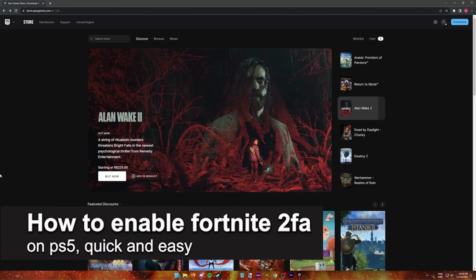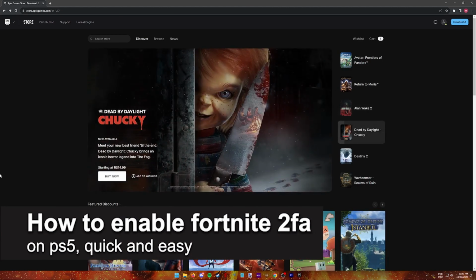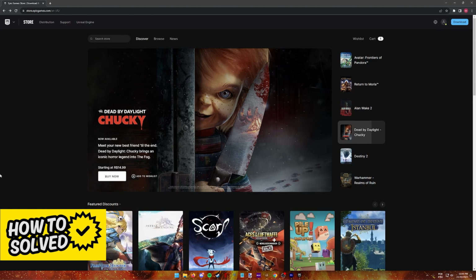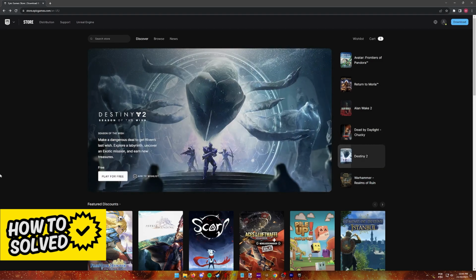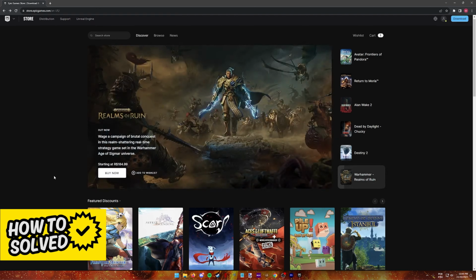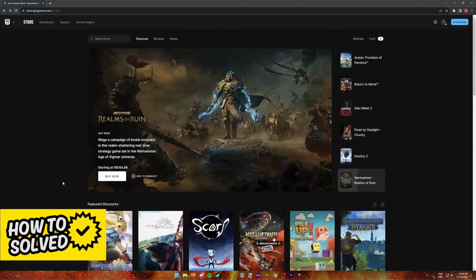In this video, I'm going to teach you how to enable Fortnite two-factor authentication on the PlayStation 5. It's a very quick and easy process, so make sure to follow along. Enabling two-factor authentication for your Epic Games account and consequently Fortnite is a process that can be done on the Epic Games website. So in order to manage your account and enable two-factor authentication, go to store.epicgames.com.